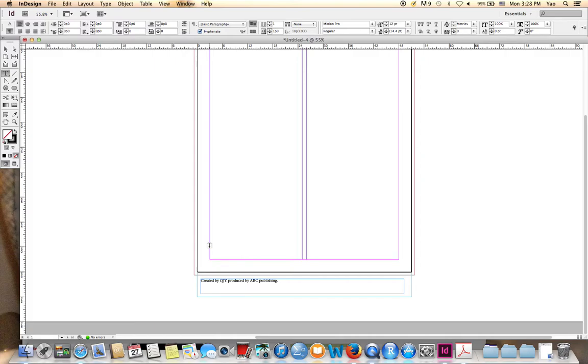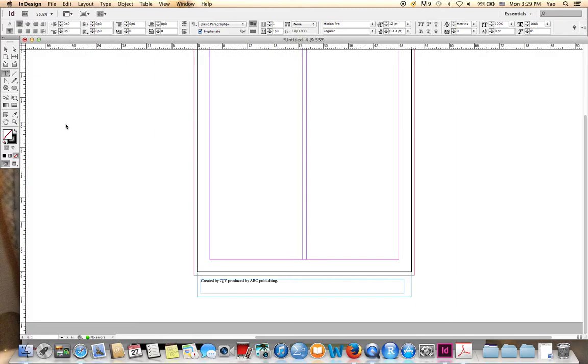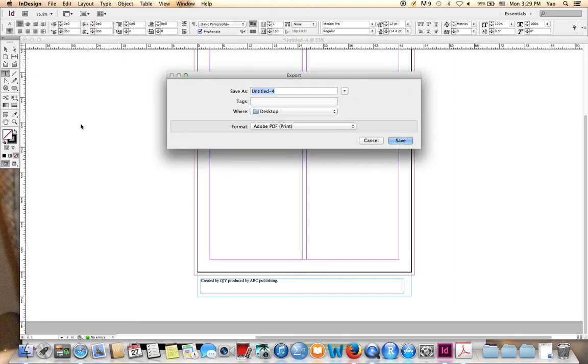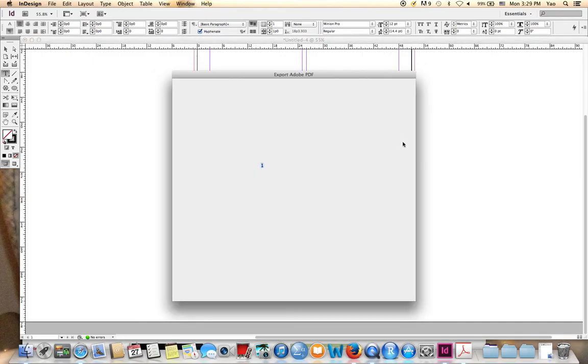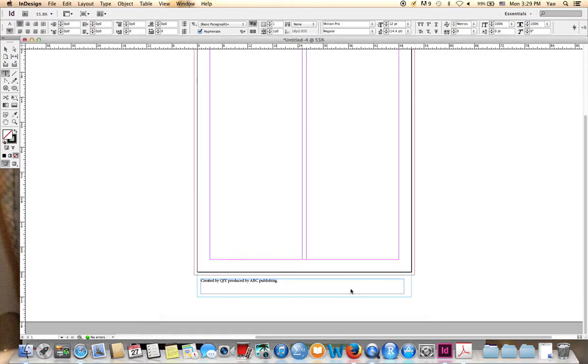And normally we do not print it out, and instead we need to export our project into PDF, and that's actually the same thing here. When you export it, let's say we're going to export it to the desktop, you also need to select here, do you want to include the slug area or not? Do you want to include the bleed area or not? Sometimes if you put your name in the slug area, you want to include the slug area. Otherwise, you don't need to include the slug area.